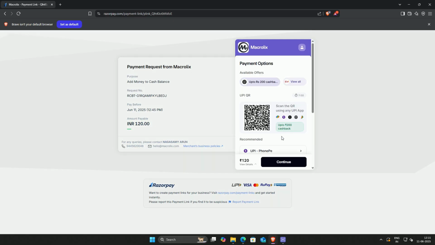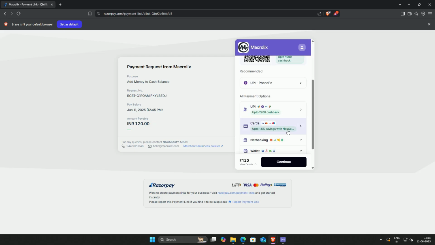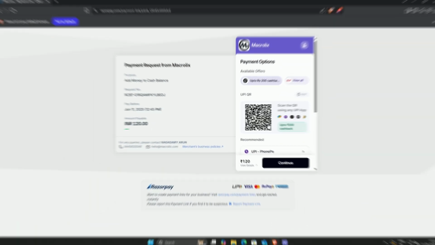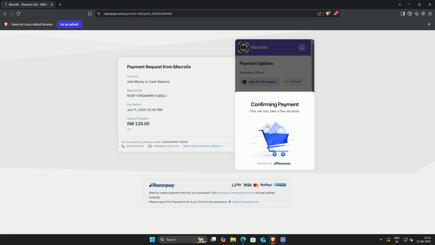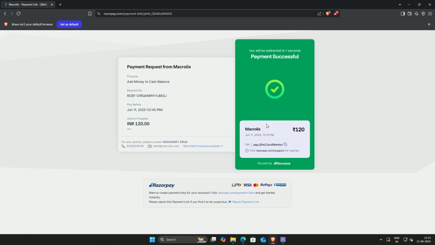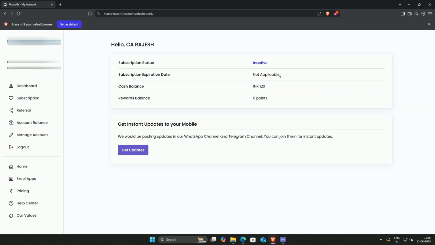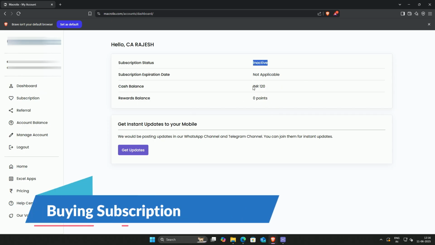I just scan the QR code and I will pay. But if you want to use another payment method like net banking, credit card, etc., you may do so. With 120 rupees in my cash balance, I can see my subscription is still inactive. I'll proceed to activate it using the added funds.